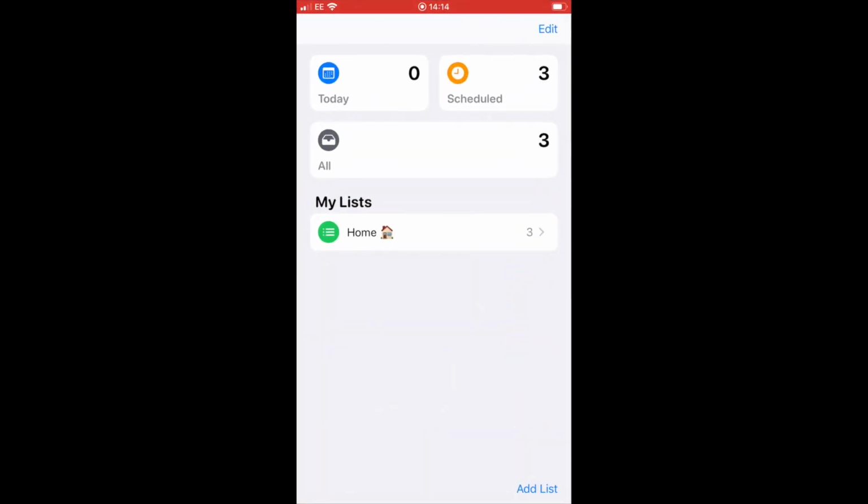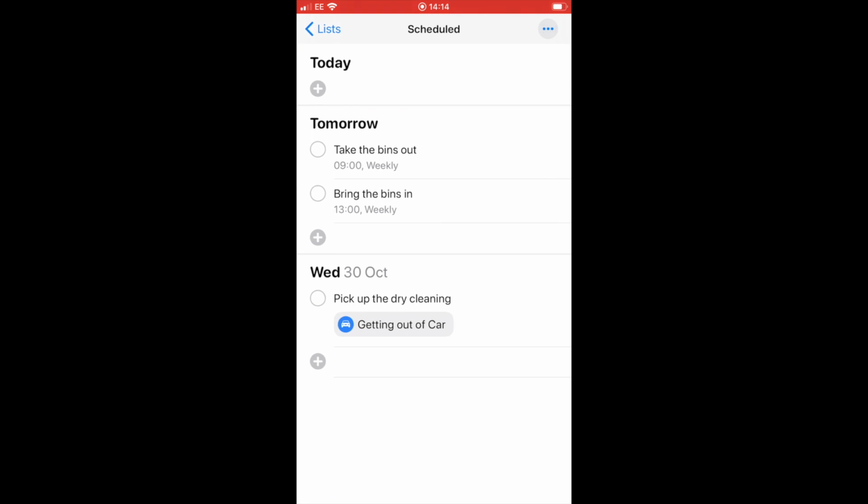So now if we go back into the reminders app, you'll see I've got 3 scheduled reminders, and if I click on it, you'll see that Siri's put in the reminder for me on Wednesday to pick up the dry cleaning when I get out of the car.